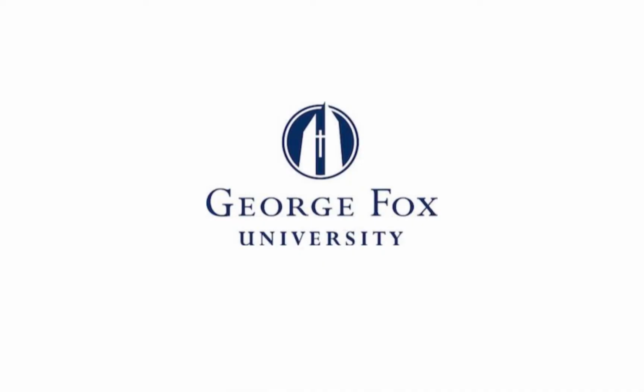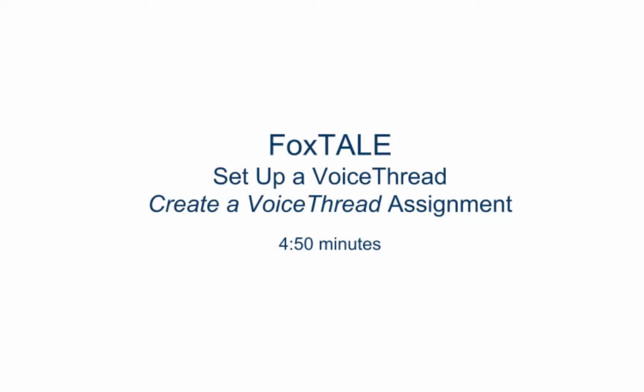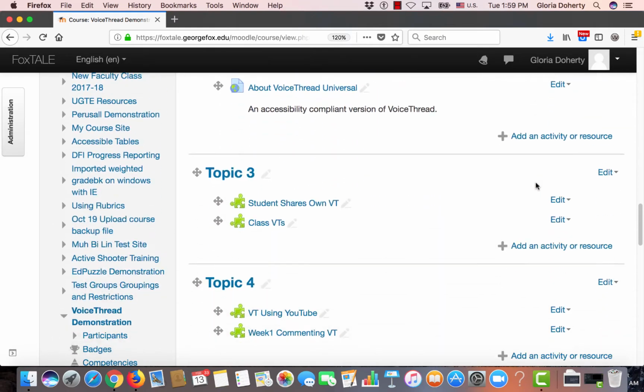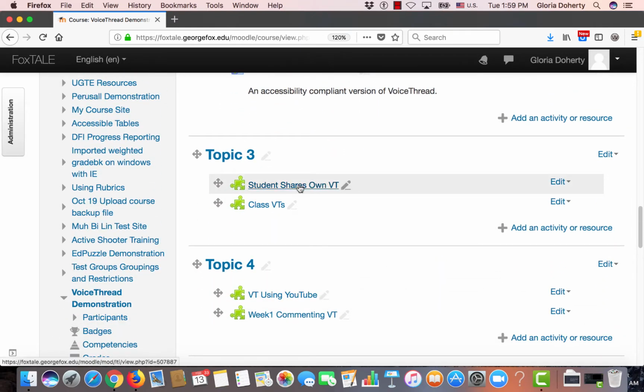This is a demonstration on how to create a VoiceThread assignment in which students will create their own voice threads, submit them, and then also share them with peers in the class. To do this, we create two voice threads. The first voice thread is the assignment in which the student will submit their own voice thread. The second is the course view of VoiceThread, in which students will enter, see all of their peers' voice threads, be able to play a voice thread, and make comments.